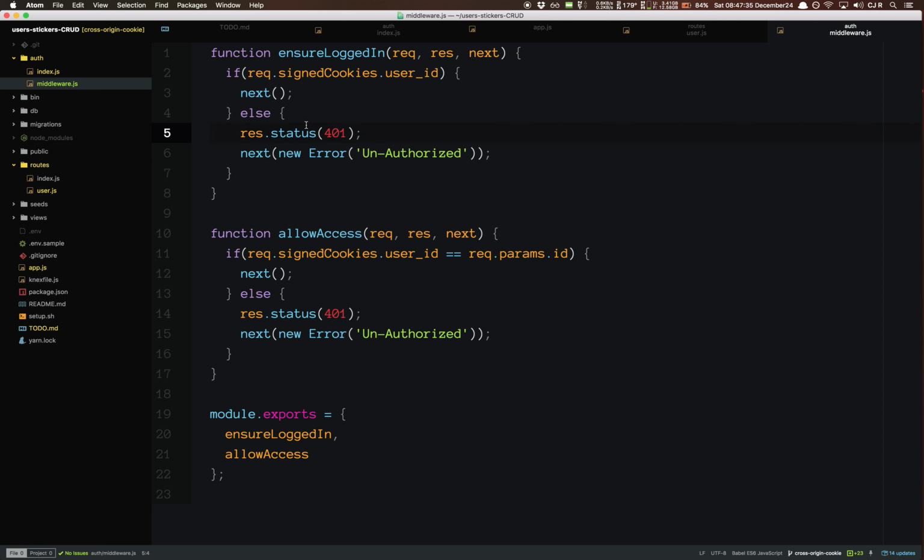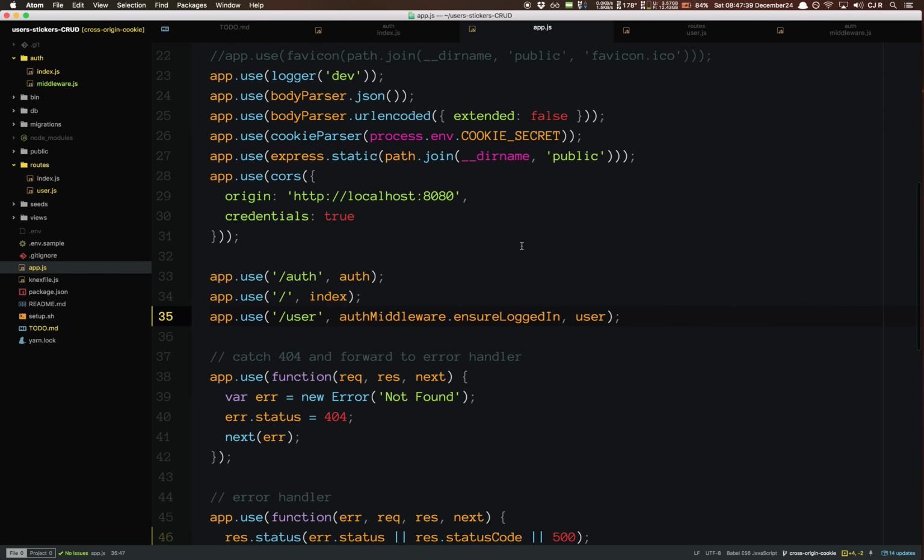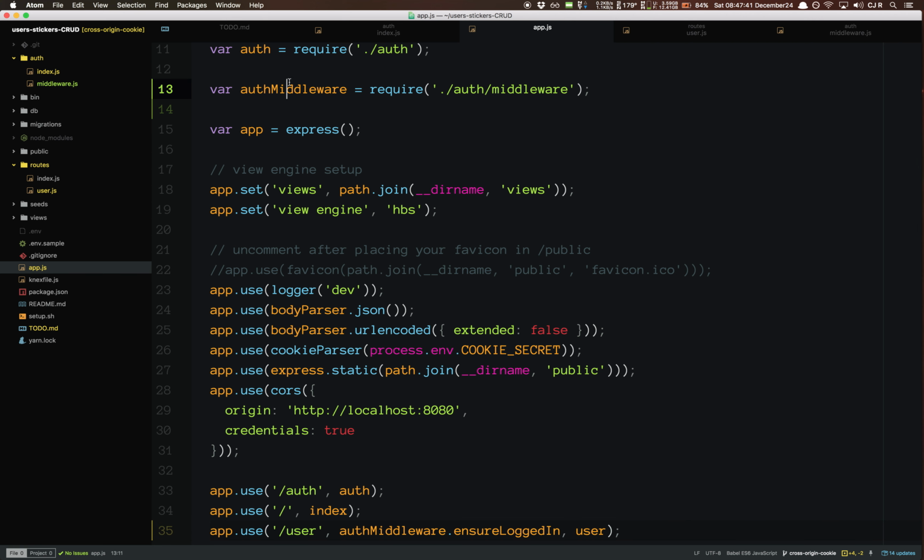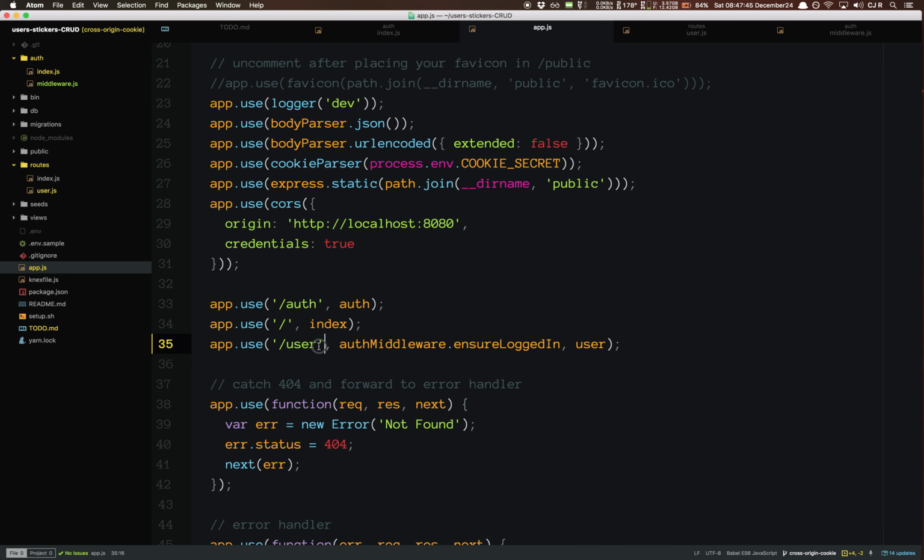And so where we use that is in app.js. So in here, we require in our auth middleware, so those two functions that we just created. But then right here on the user route is where we say ensureLoggedIn. So that protects any request coming in. If that request does not have a user ID on the cookie, it will immediately block it, and it won't even make it into that router. So that's the first step.